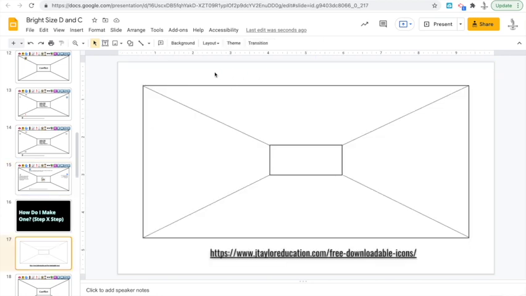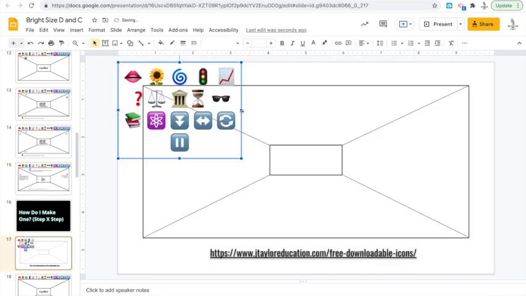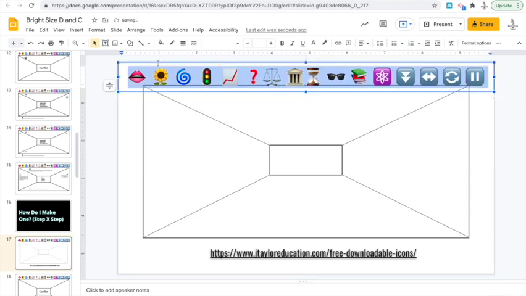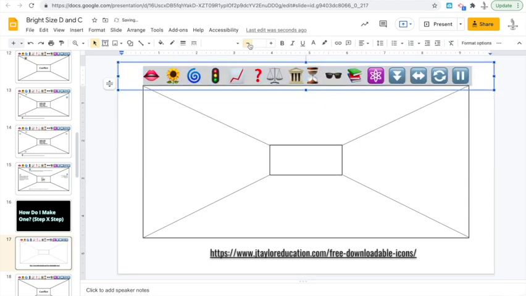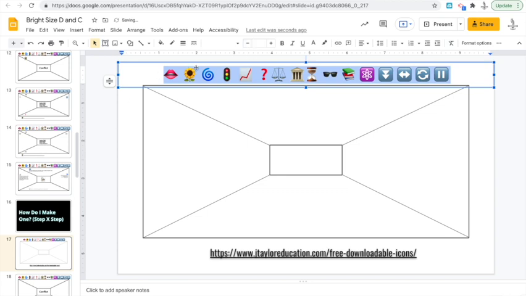And then I'm coming back to my blank frame and I'm just dropping those in here. And I'm going to downsize these a little bit just to make it look a little bit prettier. And then they're up there for you to copy and paste or students to copy and paste, etc. And it's really just as easy as that.